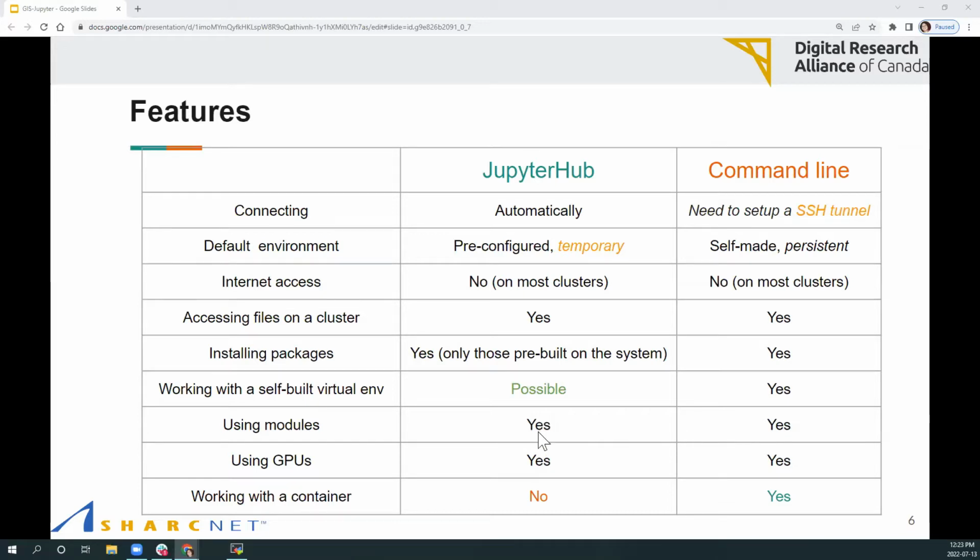So using modules, the answer is yes for both cases. So there is a module panel if you go through the JupyterHub option. And if you launch a JupyterLab and install in a virtual environment through the command line, before you activate your virtual environment, you can always load any environment module on the system. So you can have those packages available when you run the notebook.